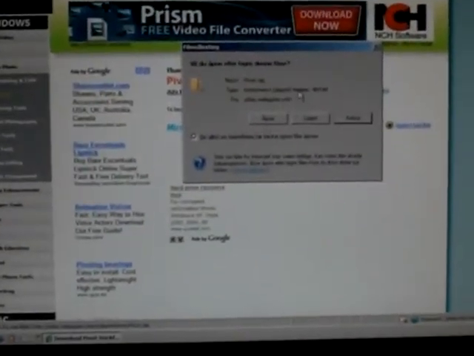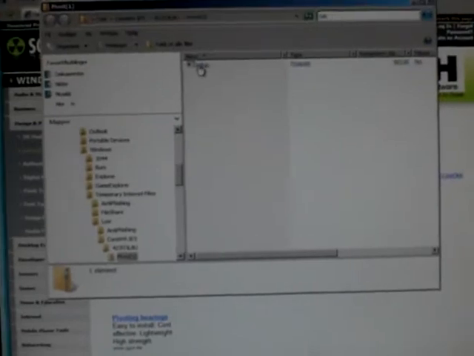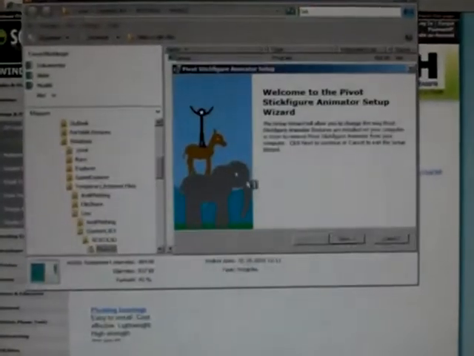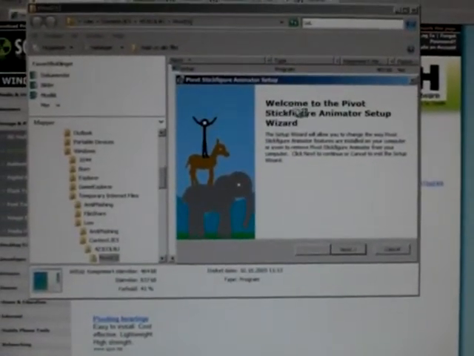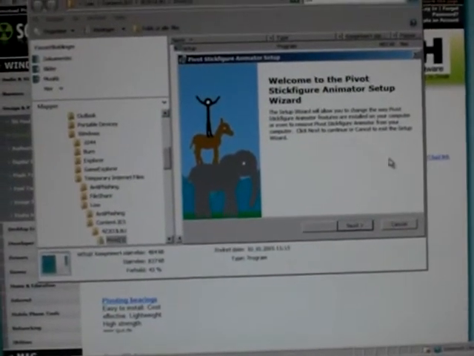It's here, mirror one. Press it, and then you just press open. If you get this, it will come up some kind of thing that says low world, that kind of stuff. Then just press setup, allow here, allow, and then it will say welcome to the Pivot Stick Figure Animator setup wizard and all this.